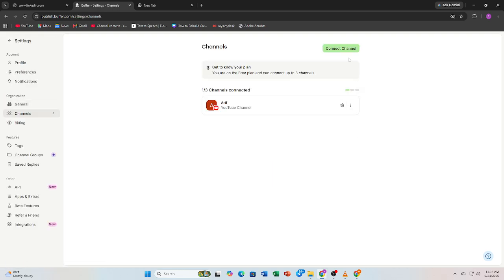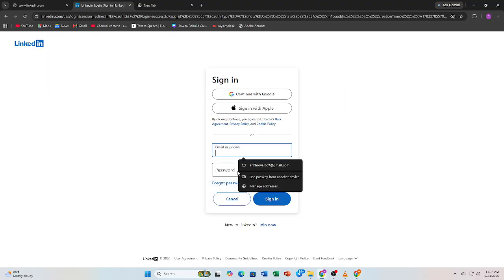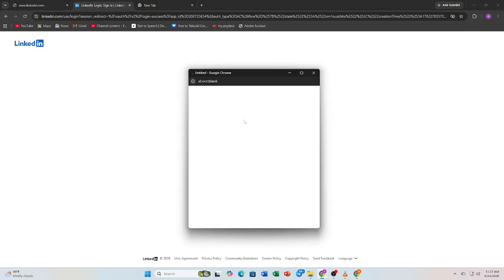Buffer will redirect you to the LinkedIn sign-in page if you're not already logged in. Next, enter your LinkedIn email address and password, then sign into your account. If you're already signed in, simply continue to the authorization step. Now LinkedIn will ask you to give Buffer permission to access your account. Review the requested permissions and click Allow or Authorize to continue.